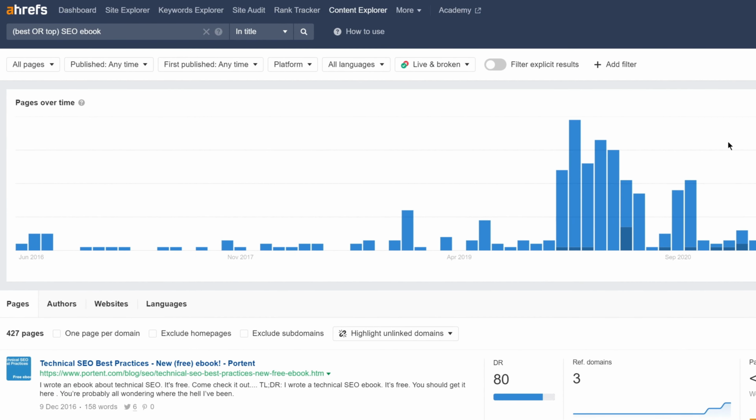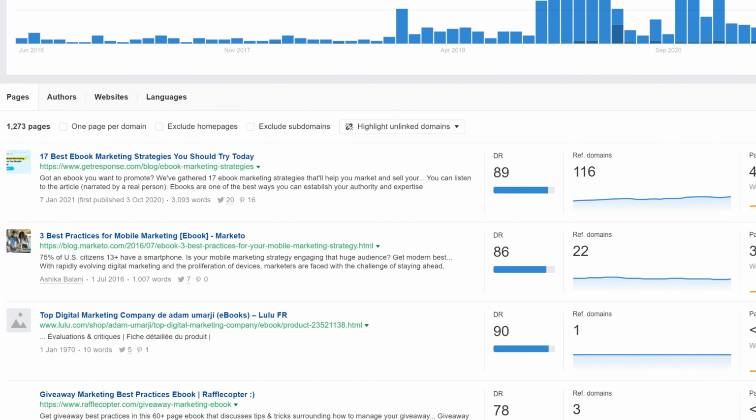Now, if you want to further expand your list of lookalike prospects, you can simply change the word SEO to something like marketing, since link building is a smaller part of the broader marketing category. And now we have well over 1,000 prospects in total for this campaign.